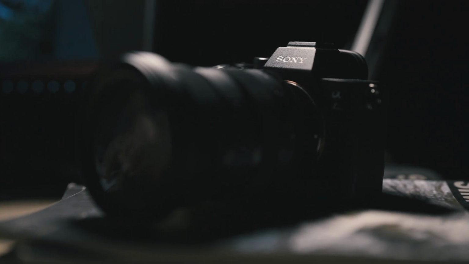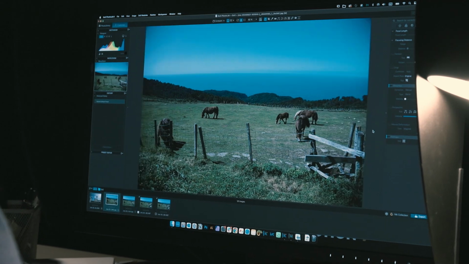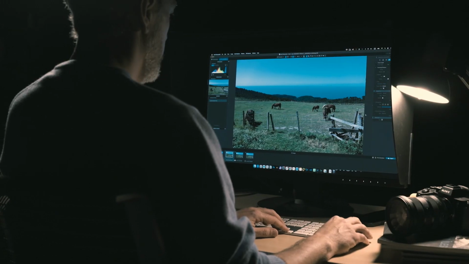So to all the passionate photographers out there, if you want the absolute best from your equipment, you need DxO modules as part of your workflow.